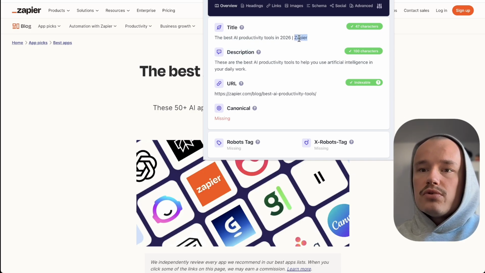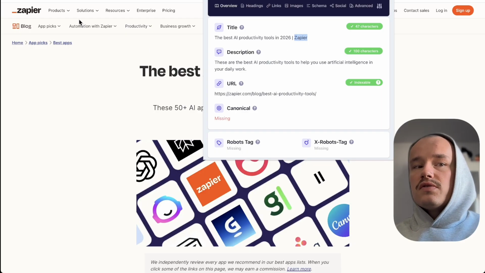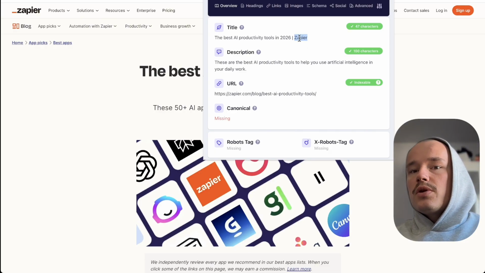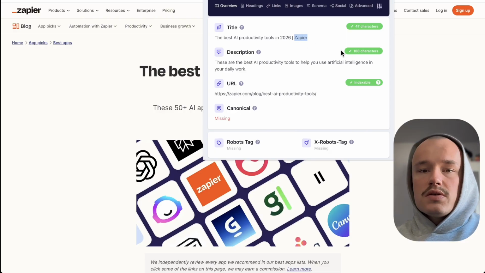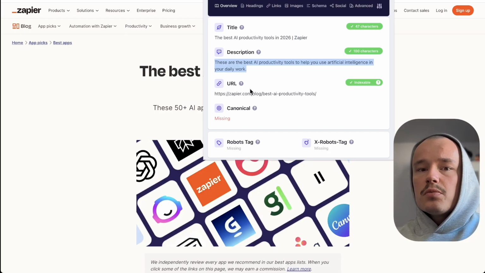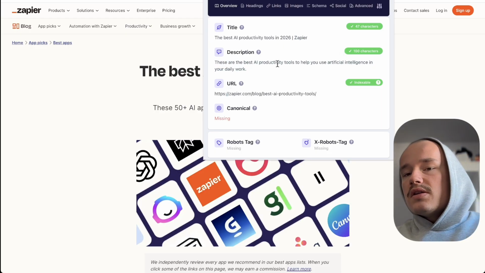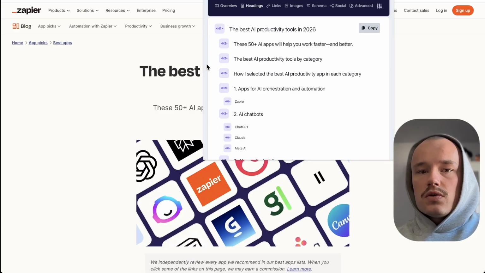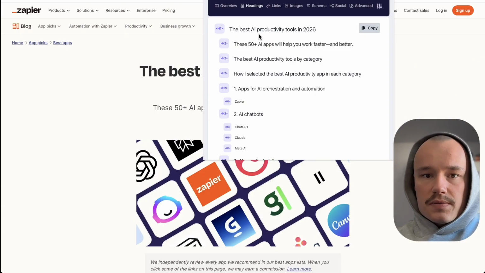We also have the brand's name. In the case of Zapier, this is efficient because it's a well-known brand. So just showing the brand here can increase the SEO CTR. So this is great. The description is great too, but we know that that's not the number one thing to optimize in SEO that will drive the most results. So let's just pass on it.